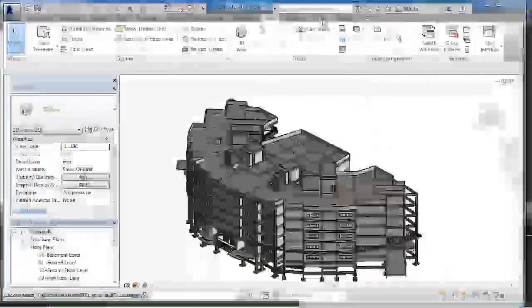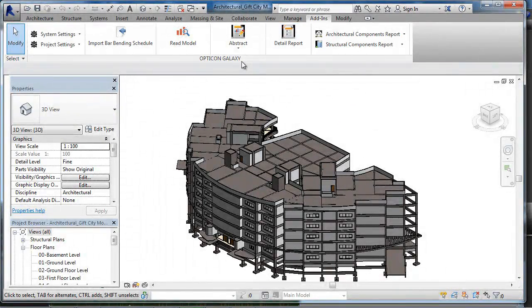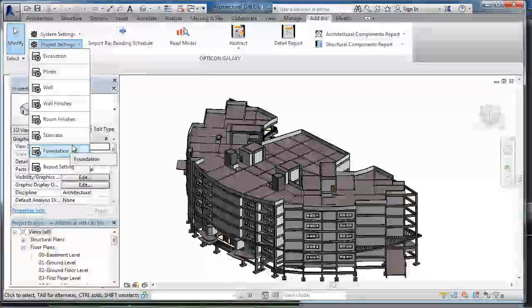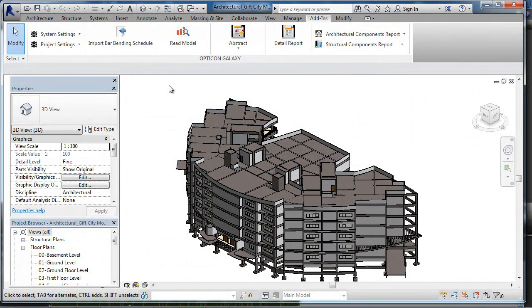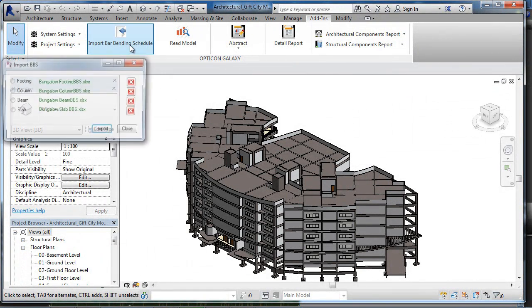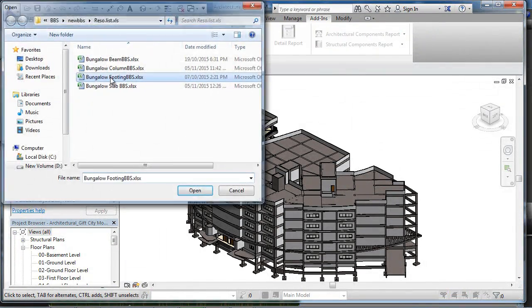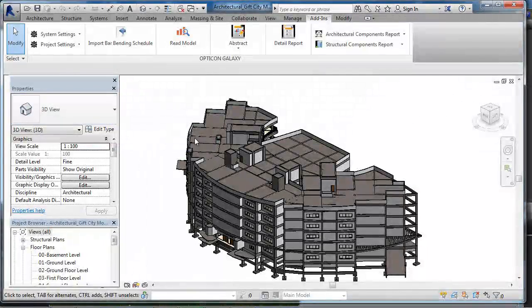In the Revit add-in menu, you see the OPTICON Galaxy ribbon. Here we set parameters which Revit is unable to fetch for quantity computation. Then we import BBS for different structural components to extract rebar quantities.